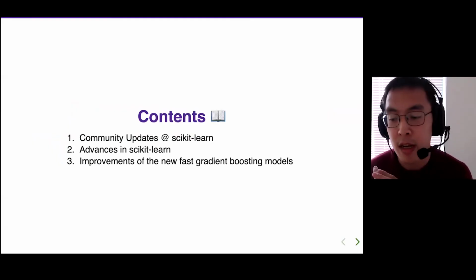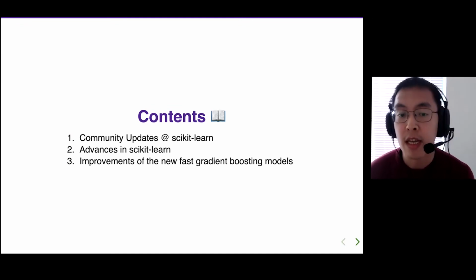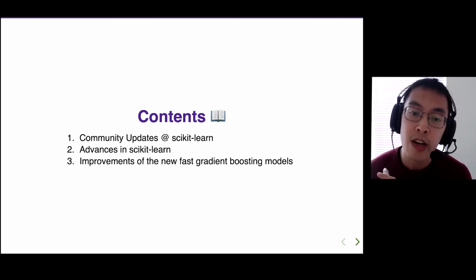I'm Thomas. I'm with scikit-learn at Columbia University. And today I want to talk about 3 items. First, we'll start off with community updates, what's going on with scikit-learn as a community. And then I'm going to speak on the new features we developed in the last year, and that we're going to release this month.